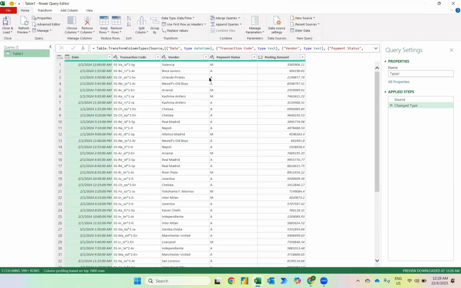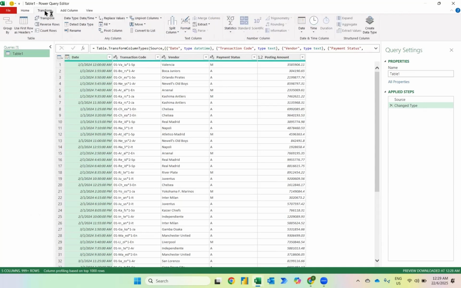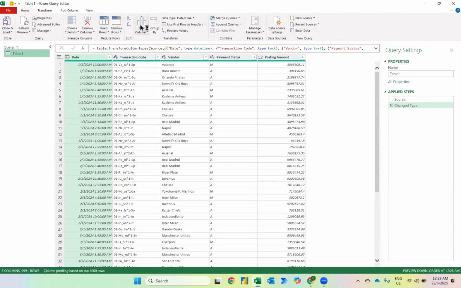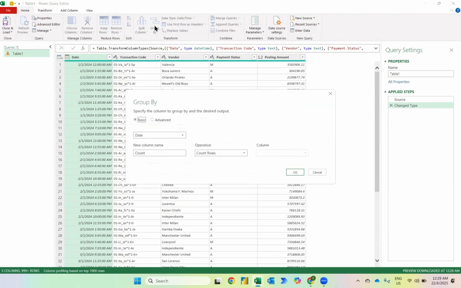So what I need to do is grouping. I'll go to Group By. We have Group By located under the Home ribbon, and also under Transform. Over here also has Group By. You can go here or you can also go over here. You click over here, and you will notice that a box will appear. I want to do grouping based on vendor and payment status.